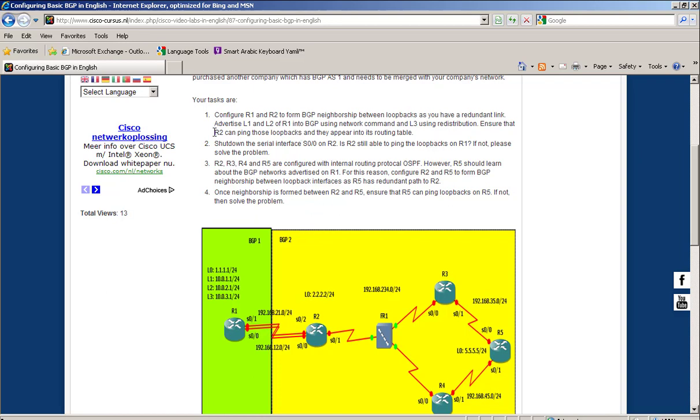Let's read on. Then we have to advertise loopback 1 and loopback 2 of R1 into BGP using the network command. So loopback 1 and 2 should be advertised using the network command. And then loopback 3 should be advertised to BGP using the redistribution command. And then we have to ensure that R2 can ping those loopbacks and they appear in its routing table. So we have to be able, from router 2, to ping those loopback interfaces.